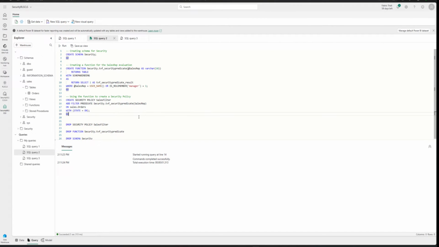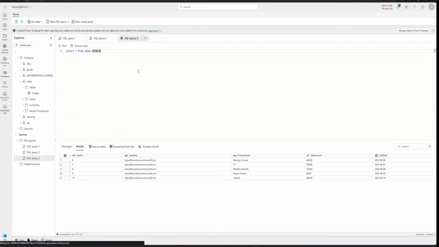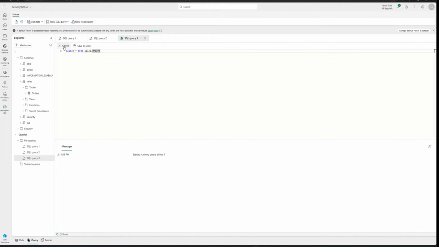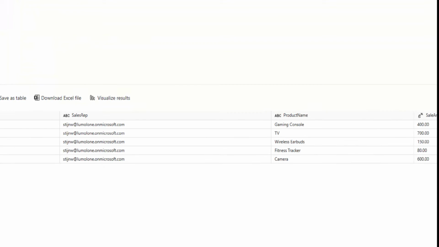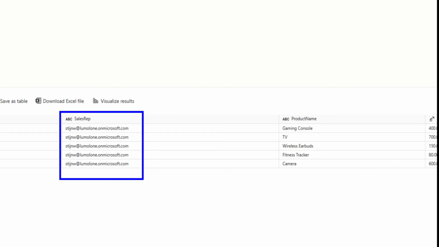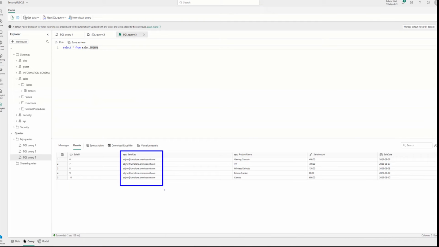Okay, now I've got this in here, and now I'm going to select from that table, as you can see over here. If I now run this specific query, you can see I can only see my own rows and not Philip's rows. So basically, RLS ready to run.